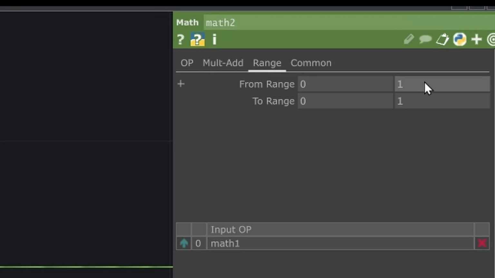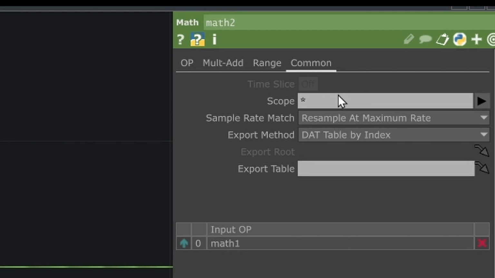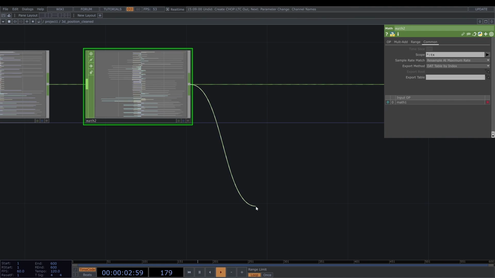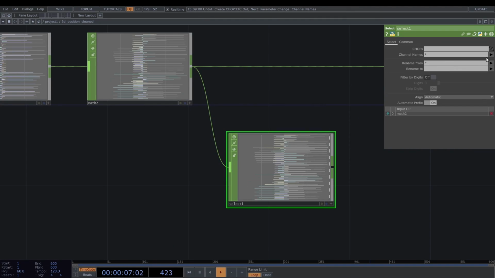And then I'm gonna add another math, and I'm gonna change the range from 0 to 1000 to 0 to 1, but this is only for TX. Okay, perfect. So I'm gonna add the select, and I'm gonna specify the TZ.